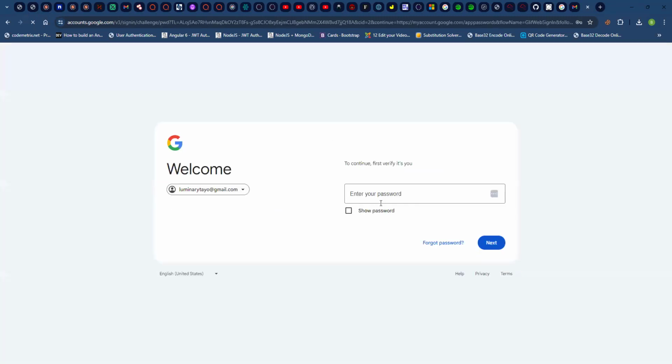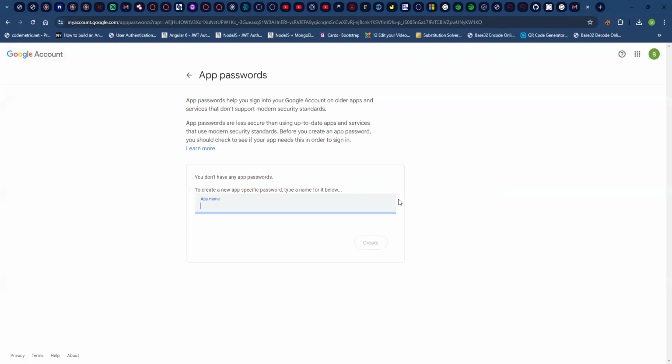It should give me an interface, and it should tell you to enter your password. So let me see if I remember the password for this. Okay, so I have the password. You may notice on your end, if you don't have 2FA enabled for your Gmail account and you click on app password, it will tell you to enable 2FA first. So any Gmail account you're using for this activity has to have 2FA enabled. If you don't, it's going to tell you to set up 2FA first before you can get to this app password page.